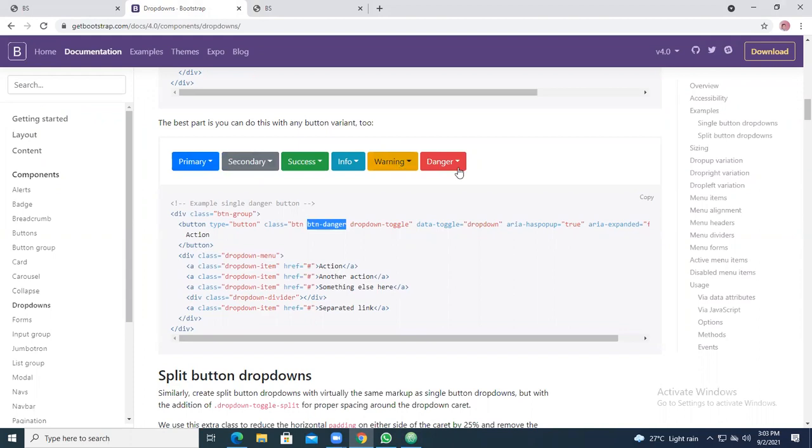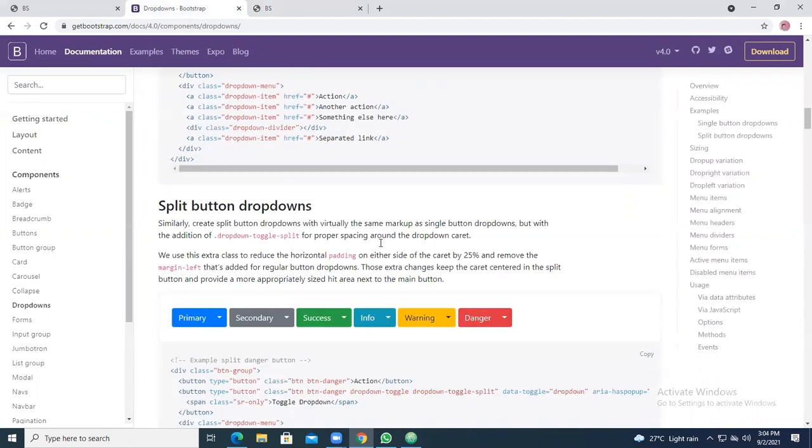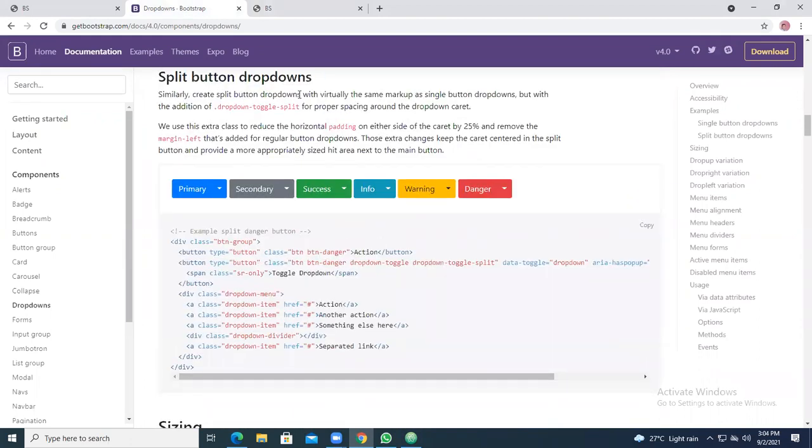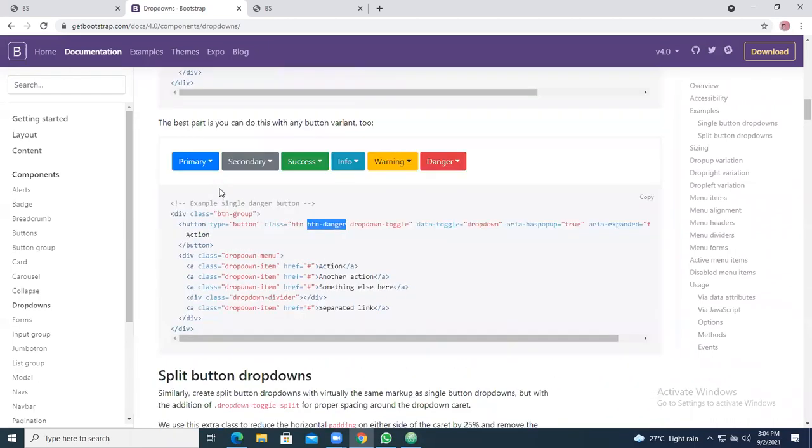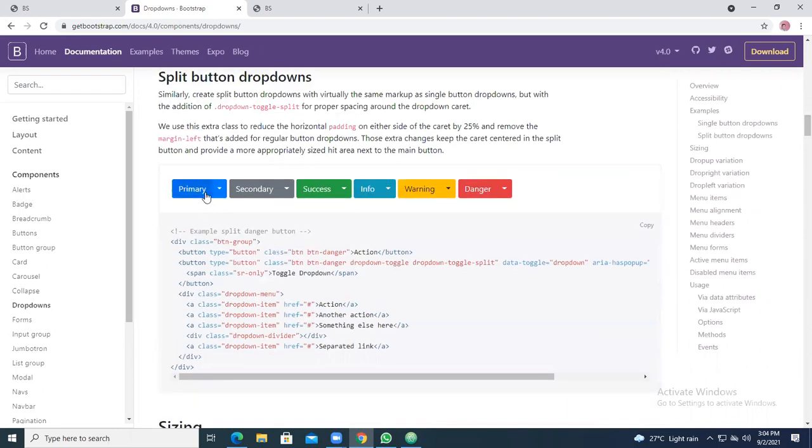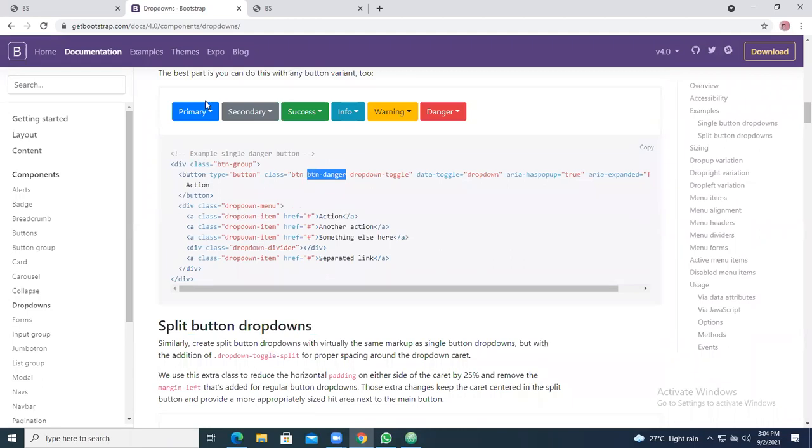The best part is this one. Now create a split button dropdown with virtually the same markup as the single button dropdown, but with the addition of toggle split with proper spacing around the dropdown caret. So this is the dropdown caret, with proper spacing. Here you can see, after Y there is immediately no space between Y and the arrow. But here you see, after the Y it comes like this. So that is the change.